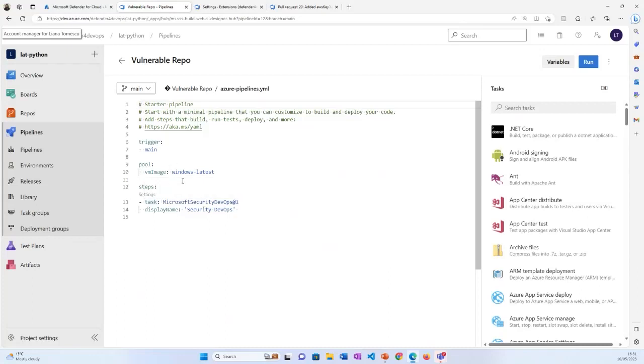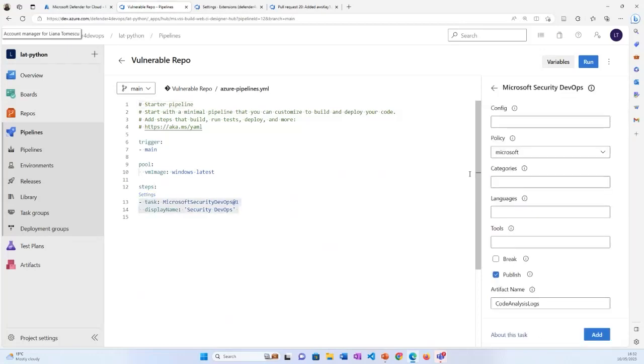But because we are using the Azure DevOps default agent, we can just go ahead with the task, the Microsoft Security DevOps task, and we've got our display name. So it's very simple in that way. If I click on settings, I want to show you some additional capabilities, because I think it's worthwhile for you to be aware of.